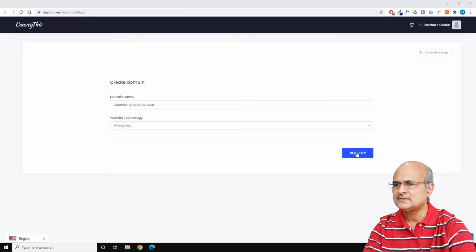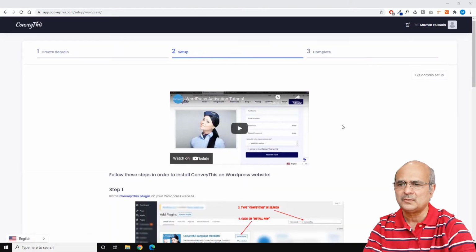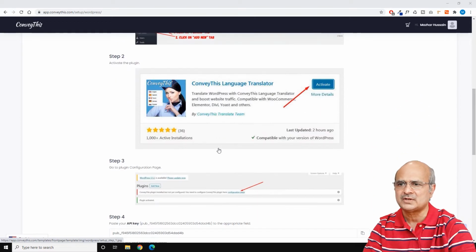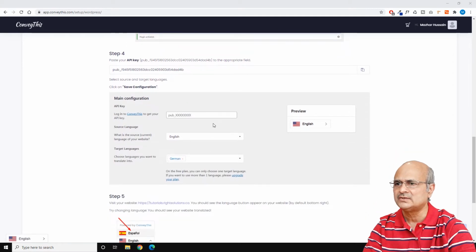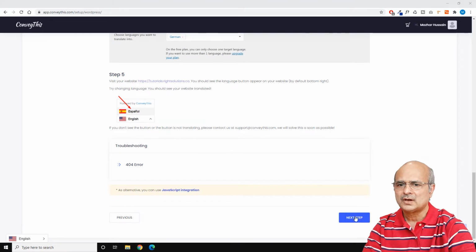And now this actually also has a beautiful tutorial for you. I mean, a step-by-step guide on how you can activate this plugin, and after that you can copy the configuration and paste the API key here. So now let's click on the next step here.